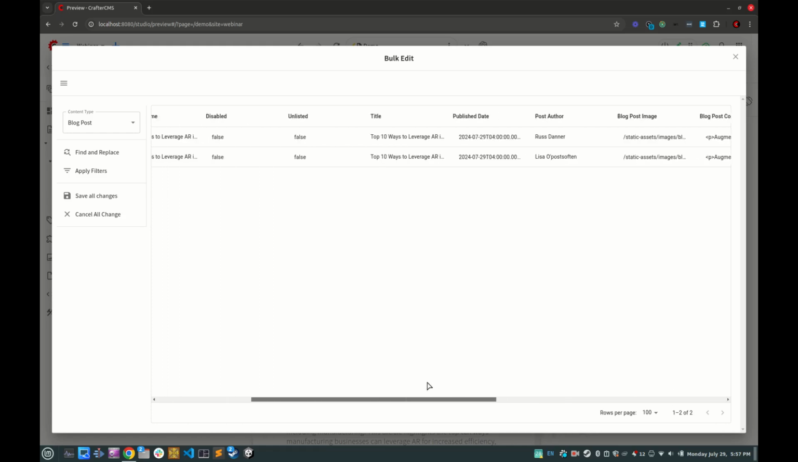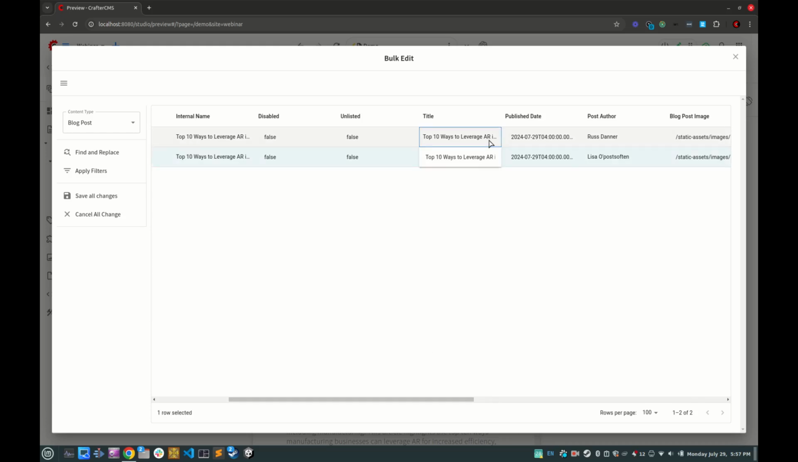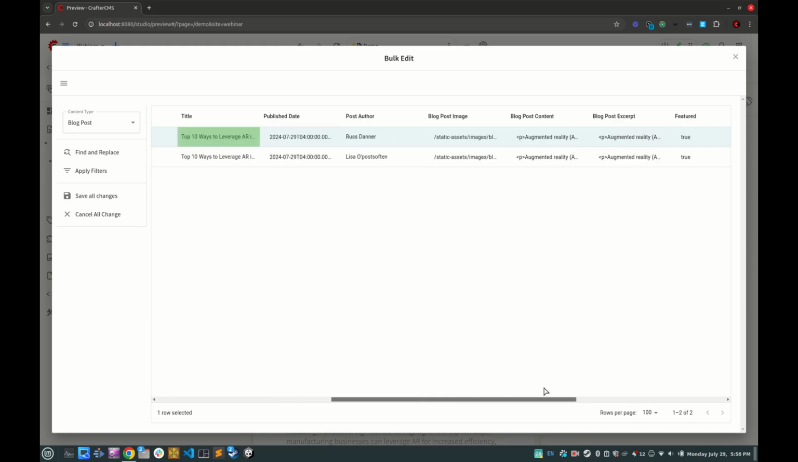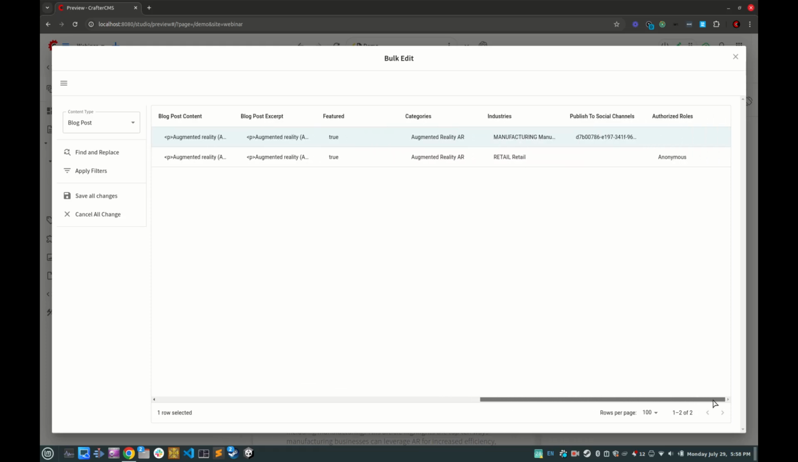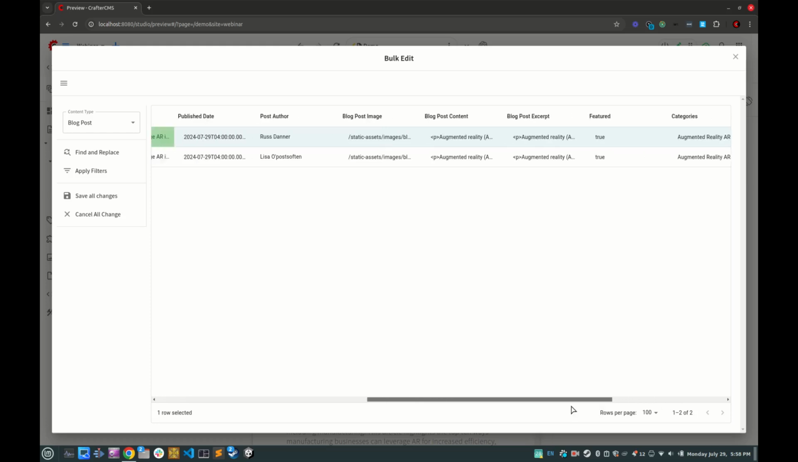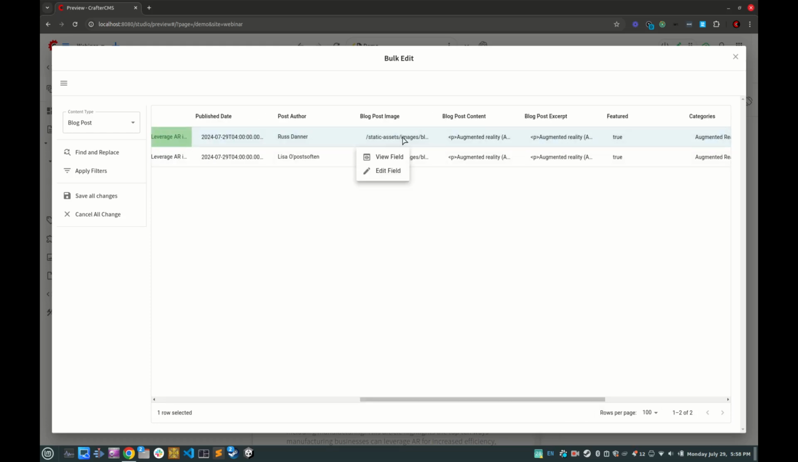We can do find and replace, and this style of editing lends itself to content editing that is best done in a tabular format. So you see we made a change here. We can see that it's green. Like I said, we could also do a find and replace. And it's not just text fields. You can also edit images and relationship style fields as well.